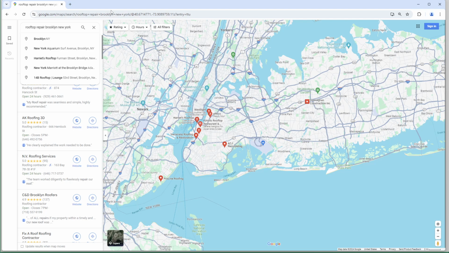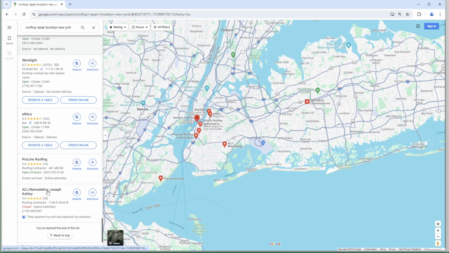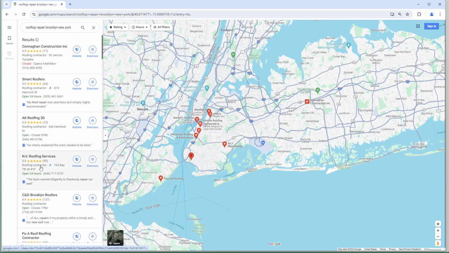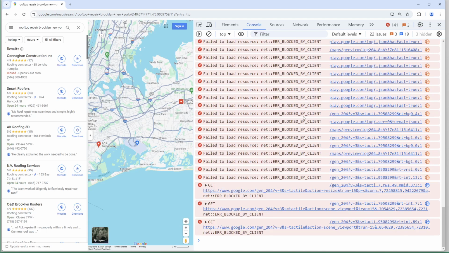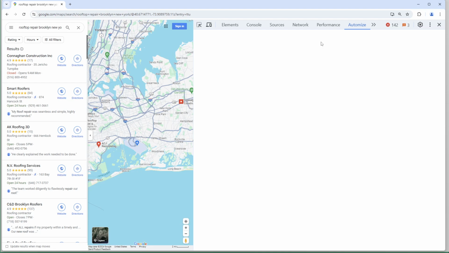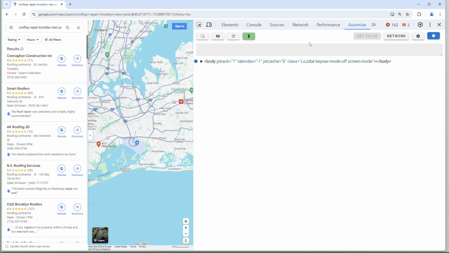So we're gonna pretend that doesn't exist, and I want to get all of these places, so all these rooftop repair places. Right? I just want to get the name, the review, the number, maybe some other things here and there. So how would I do that? Well, as always, we're going to open up DevTools. I have it on the right side here because it's easier that way. We're going to open up Automize. Okay. Give it a second. There we go. And so here I've already typed in rooftop repair, Brooklyn, New York.